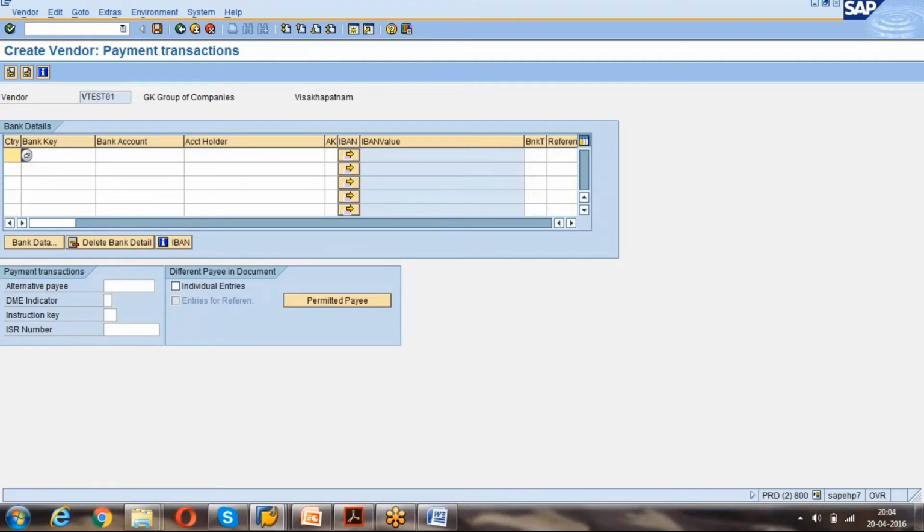This is the payment transactions. As I told you, in general data we contain all these details: what is the bank account of that vendor, who is the account holder, all that we can maintain here. For example, country INT, bank key and bank account, we can maintain something, and the account holder is Ganesh. We can have these details also.